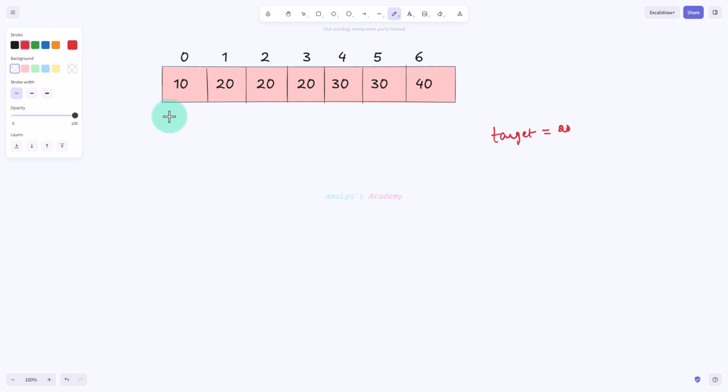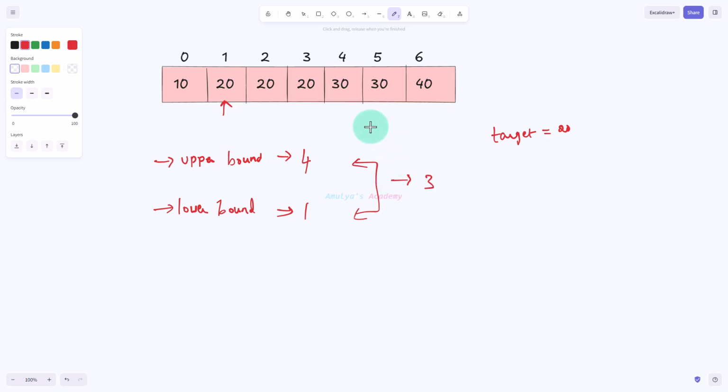If we take target as 20, to find the count of 20, we need to find upper bound index and lower bound index of 20. Here upper bound is index 4. This is the position where element is strictly greater than the target element. Then for lower bound index, we need to find the first position where element is greater than or equal to the target element. Here this is the first position, right? Here element is equal to target element. So 1. Now 4 minus 1 will get count, that is 3. So 20 appears 3 times in this example.